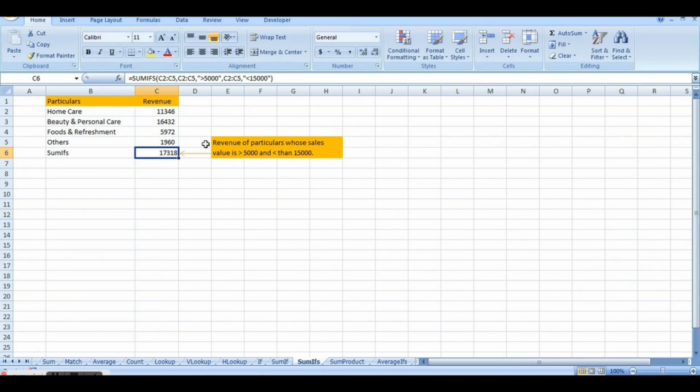17,318. Now above 5,000 these three are, but less than 15,000 it is this plus this. You can make a sum of them here just to cross check. Our answer is correct. So when you want to use multiple criterias in the function, you can use the SUMIFS function.